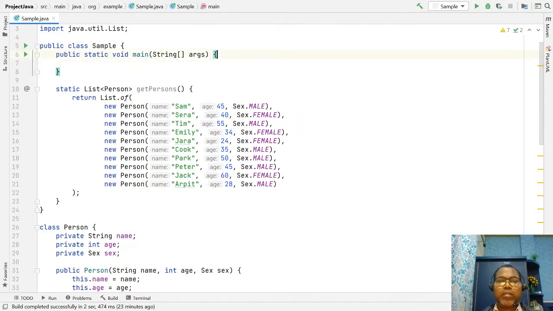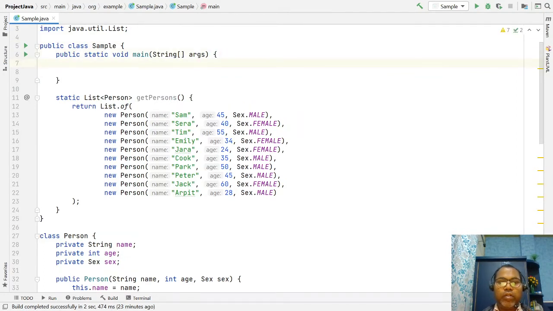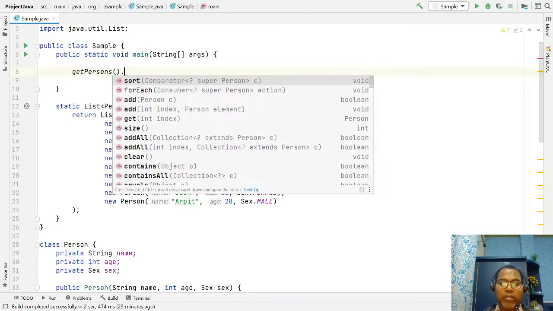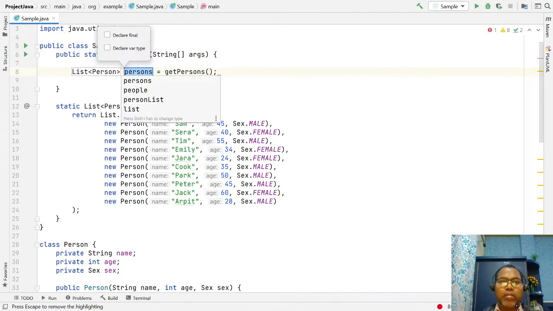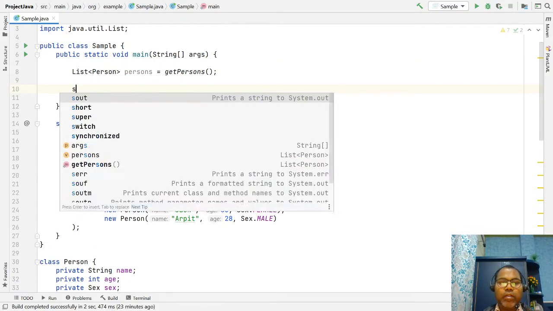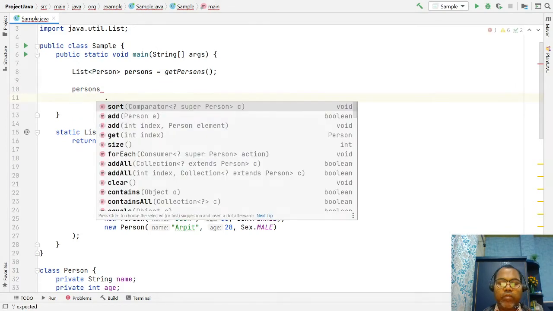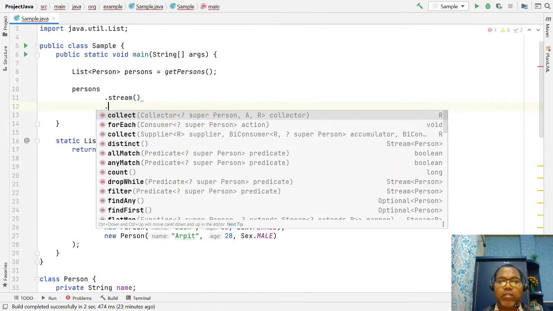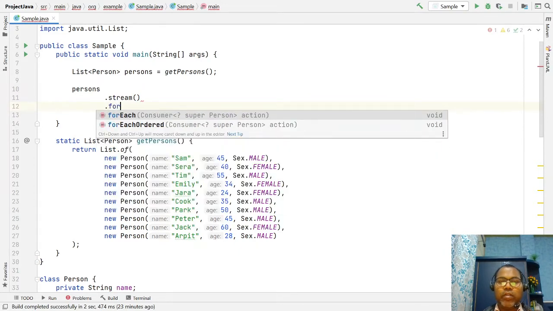Now here I want to check a function. Now we have a function like get person that returns your list of persons, and now I want to just use the stream function. So list has a stream function. Now in the stream I want to print all, for each.